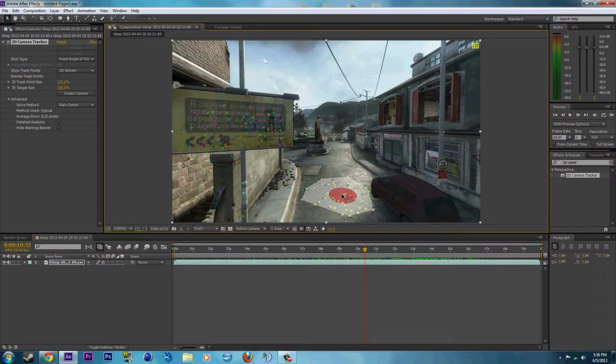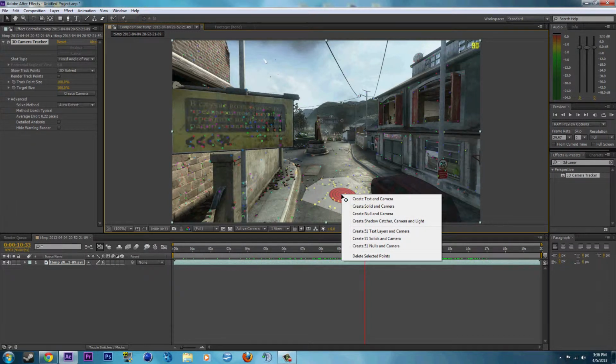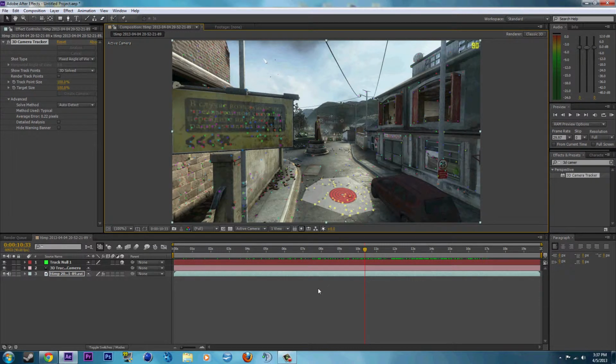Now you're gonna right click, and it'll bring up your options. You have create text in camera, create solid in camera, or create null in camera. I don't know why you just can't create a camera, but hey, don't judge that. And then you can create shadow catcher, camera, and light if it was like a flat scene, say. But right now we're just gonna say create null in camera.